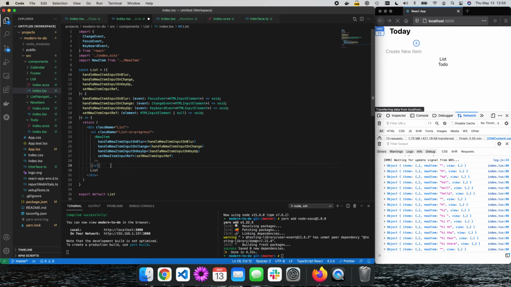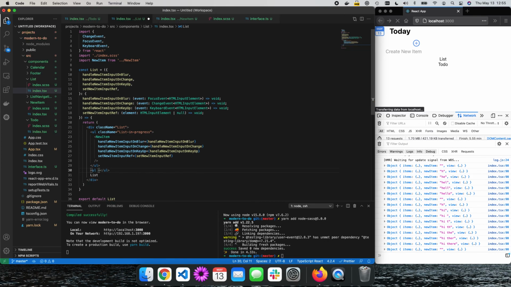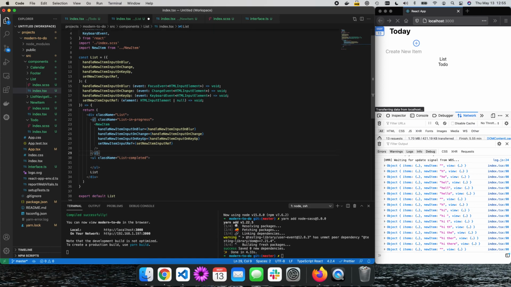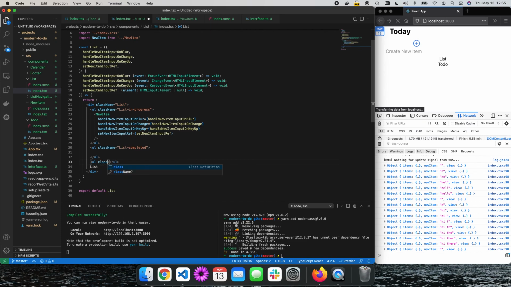And a sibling of the list in progress list is list completed, and another one is list dash removed. Okay, so just so it has basic structure.